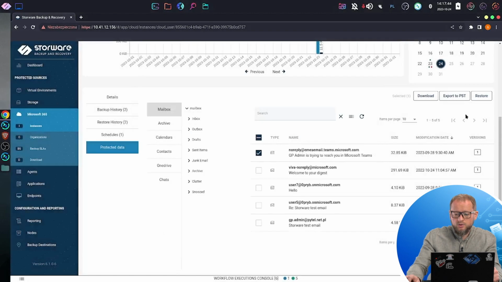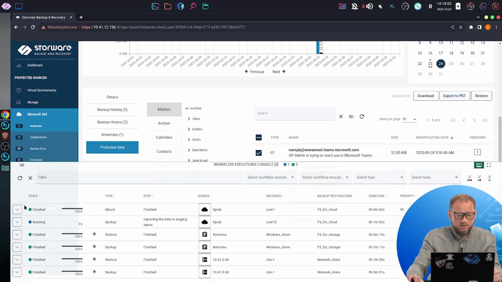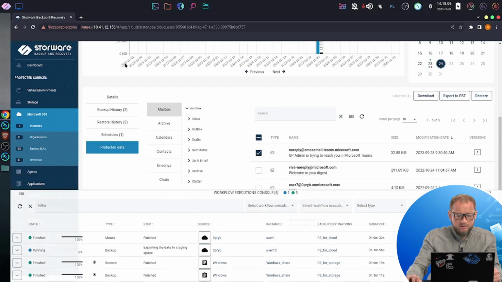But you can also use our export to PST feature. So in this case, you are choosing the emails or whole mailbox, and you can export it to the PST file that can be mounted to the Outlook application. So let's take a look at progress of my mounting task.